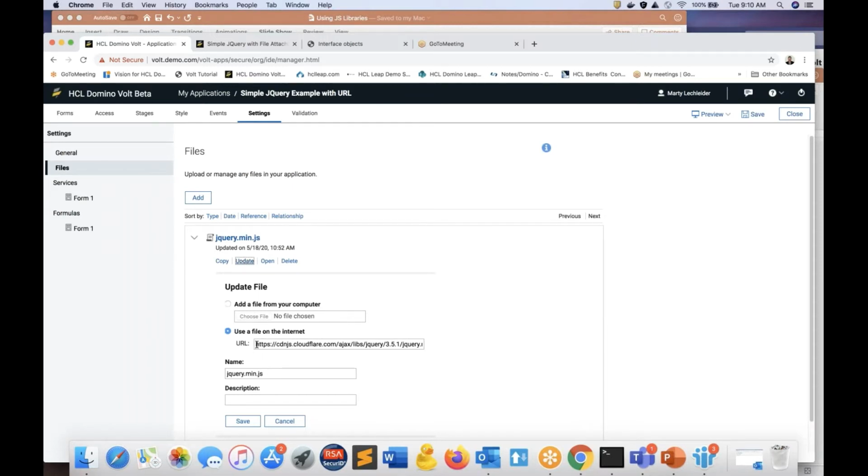And I'm using a URL which is pointing to a CDN. In many cases, what I do is I just look for the JavaScript library on a CDN, and you'll find them out there. And if you use a CDN, it will give you a way to use it anywhere in the world, and it's pretty quick. You don't have to worry about the overhead of a file in your app.